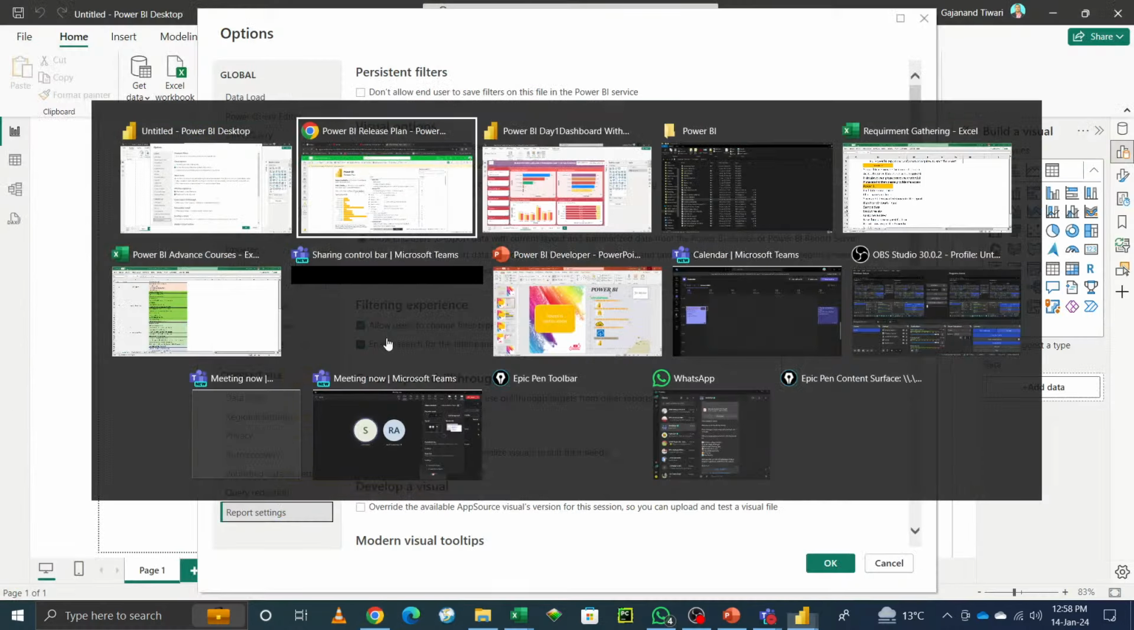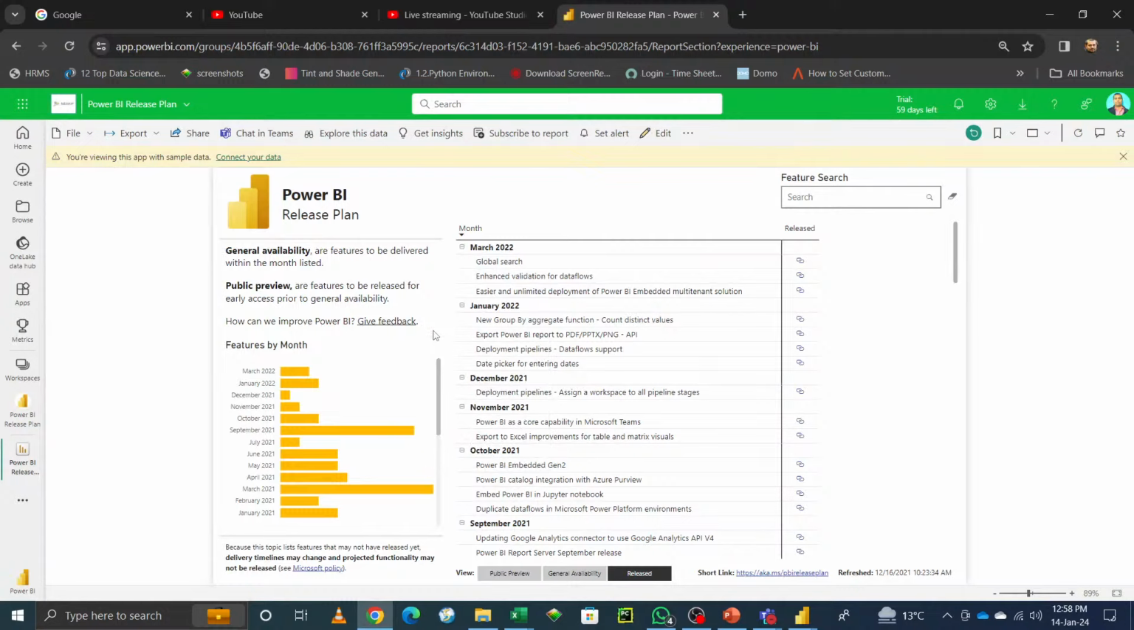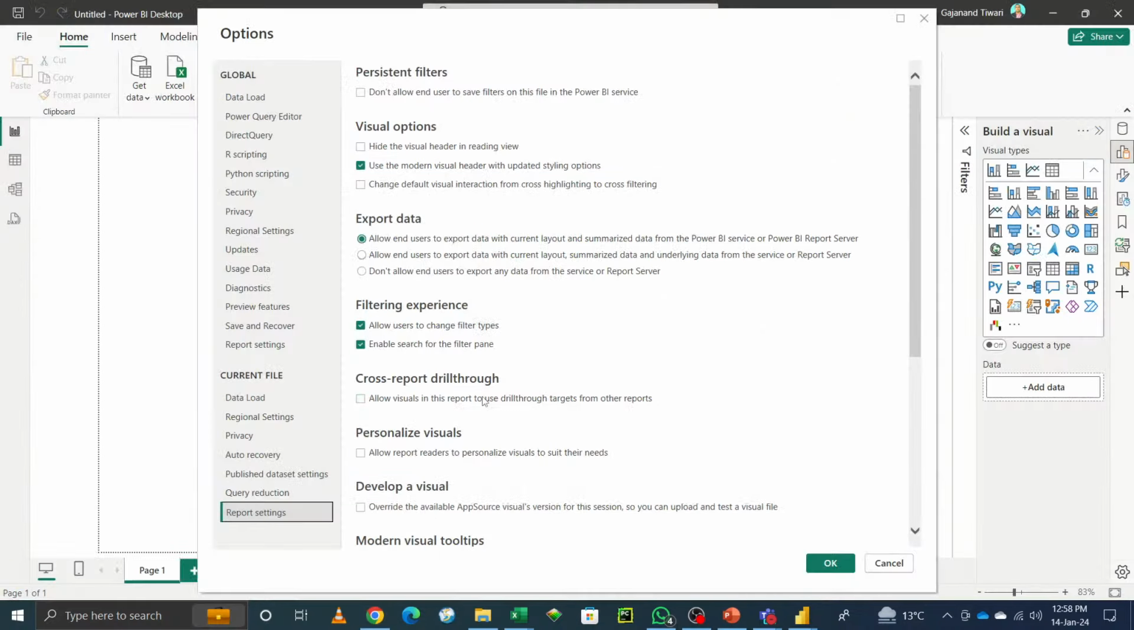Right click anywhere. Not right click, three dots. Each visual, once published in the service, has three dots, where you can export data. Okay, in the Power BI service, once we click, only then will this option be visible here. Otherwise, it does not. Okay, got it.